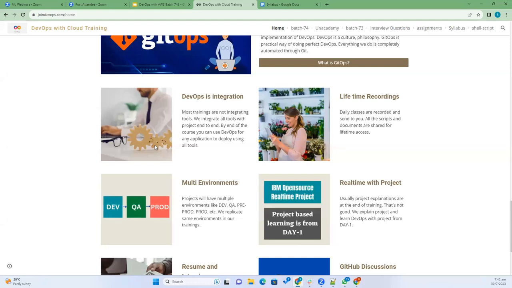You should not say to your team leaders and managers, we will practice the tools one by one, and after 3-4 months we will do the DevOps. That's not how it works. You have to do it from day one. Whatever you learn, whatever you understand, you have to apply it immediately on the project. That is how our training is going to be, and you will have lifetime access to the recordings.